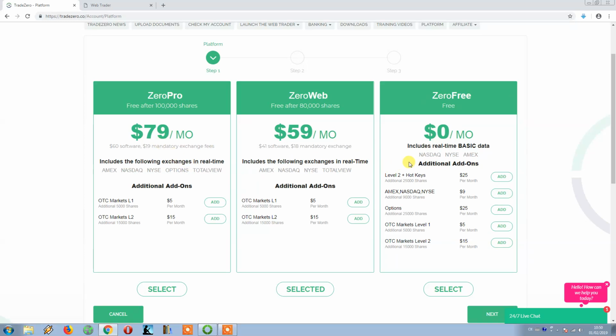These three different platforms obviously have very different offers. I'm sorry, my brain got stuck there for a moment.